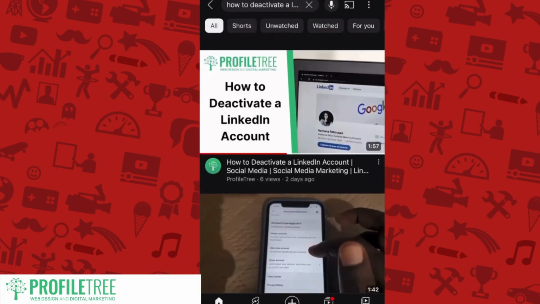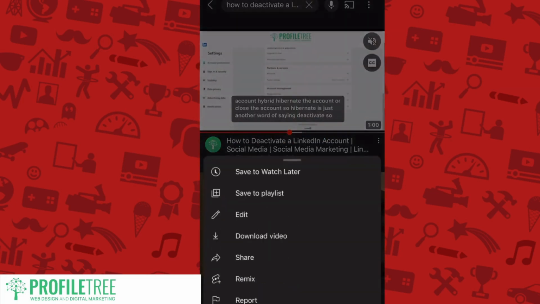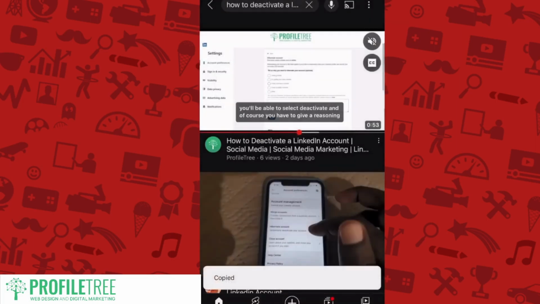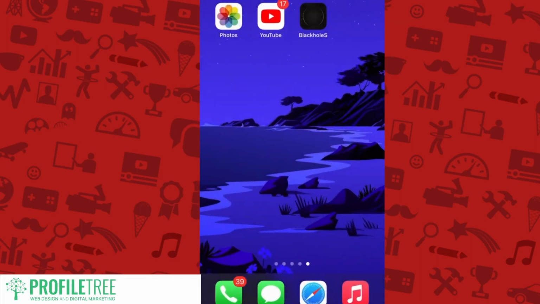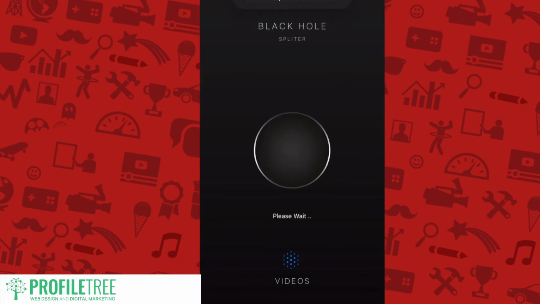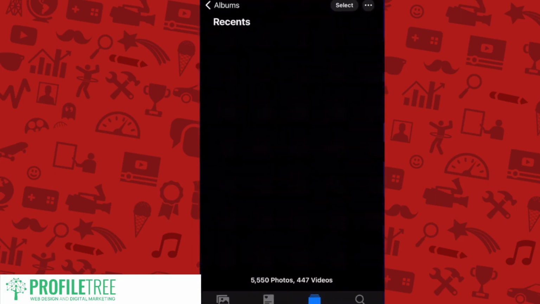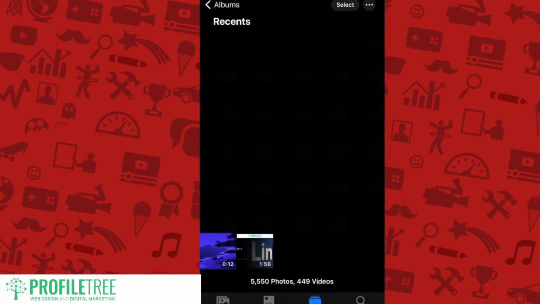Then scroll down to the video one, click on the ellipsis on the bottom right, go ahead and select share, then click on copy link. It'll give you a notification that it's been copied. Go onto the Black Hole app, click on the black button, then it'll ask you to wait. Now it'll download it, it's fairly fast for what it is. Then it's saved it into the camera roll, go onto your photos, and just below you'll see that it has been downloaded.